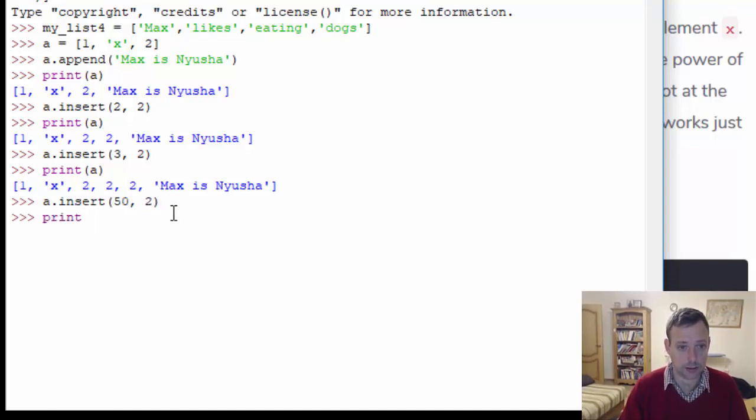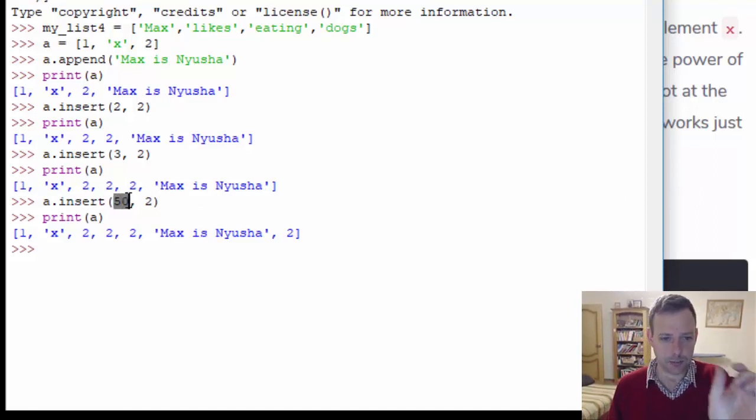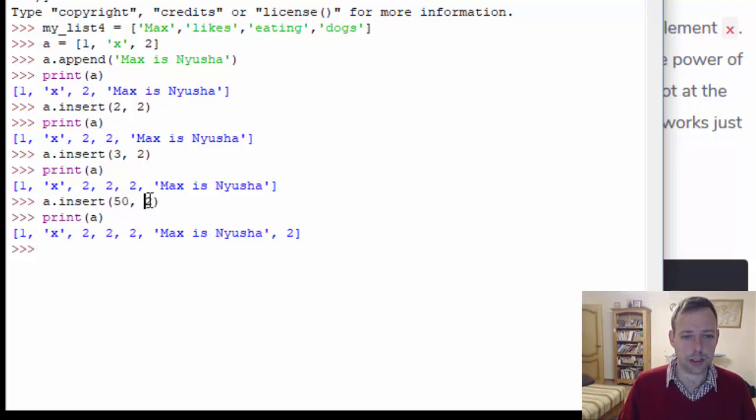And then print A 2 2 2. Okay, so put the 2 at the end. So this is changing the position, and from this we can guess that the first number specifies the position, and the second one says what to do. So let's see if we're correct.